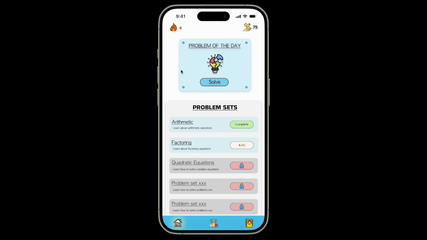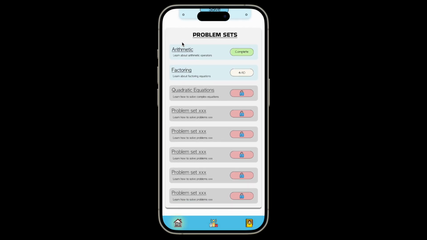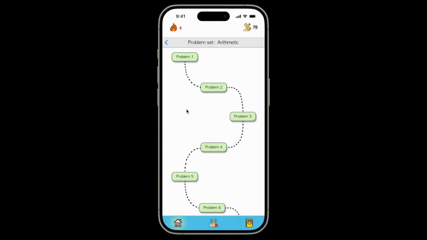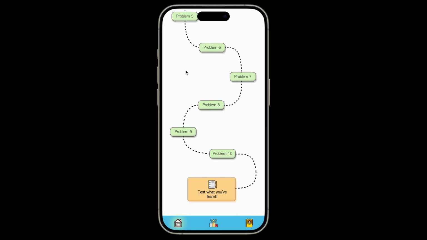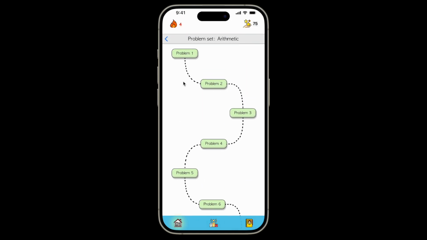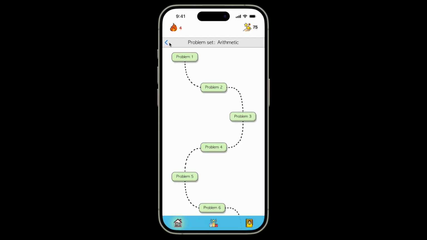Once they log in, here is what they might see depending on their progress with solving problems of the day and solving problem sets and quizzes. In the top left, you see their streak counter, and the top right is something that we've called for now primes, which just represents how many quizzes they've done successfully. Here you can see our roadmap for solving problems and testing yourself on a topic. This one is called arithmetic.